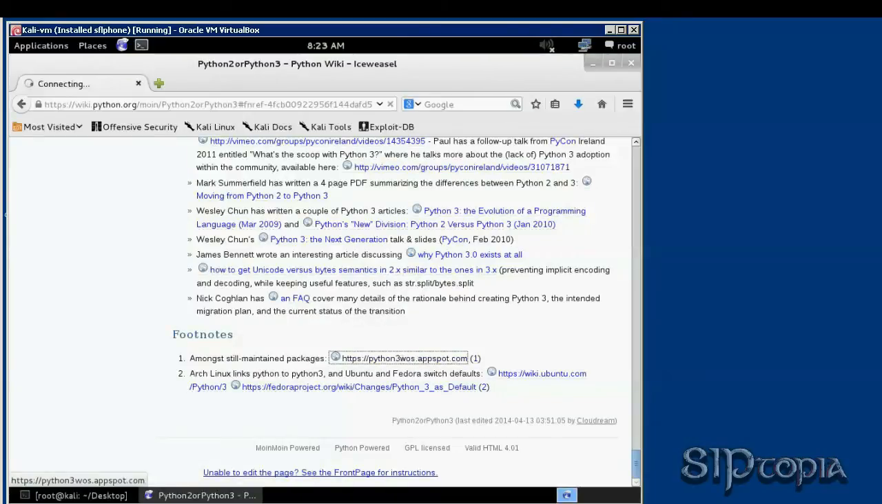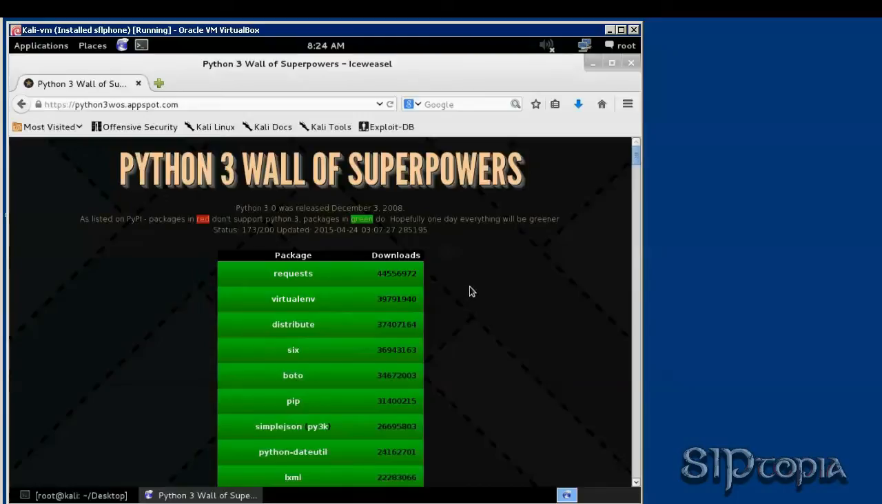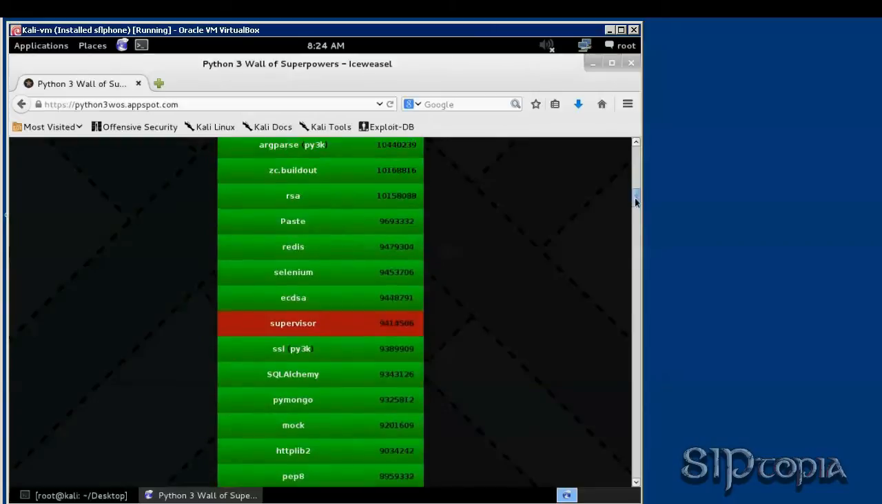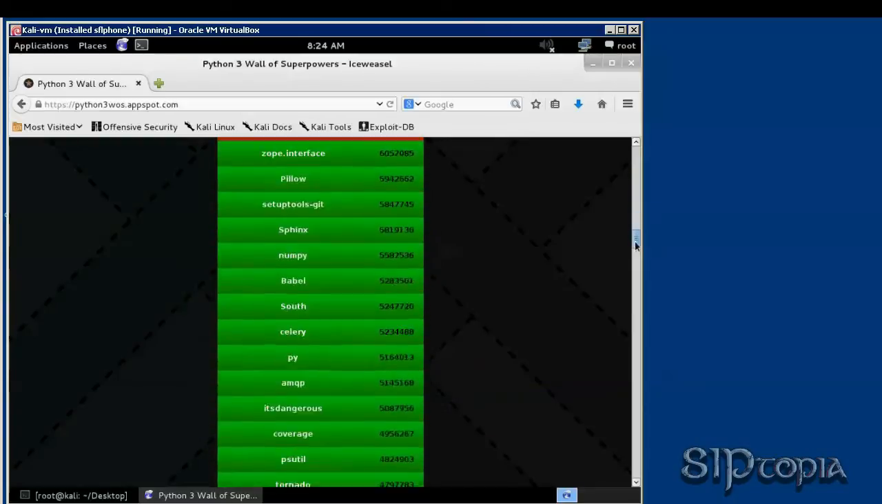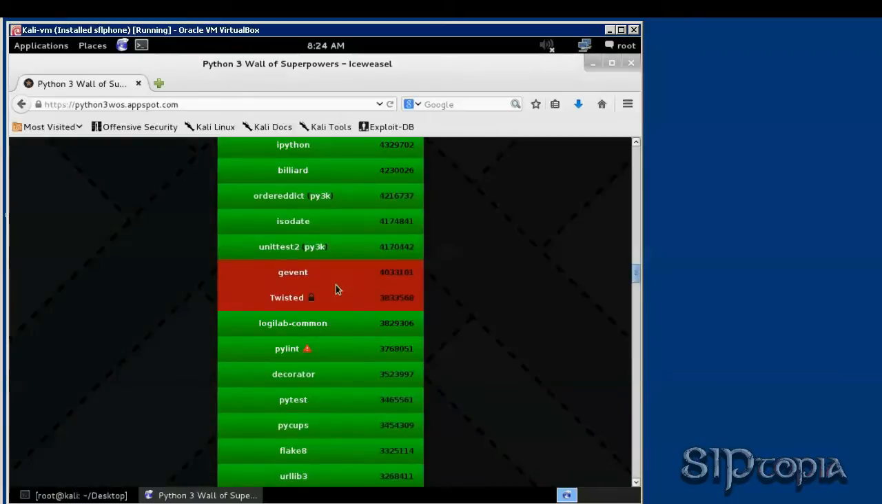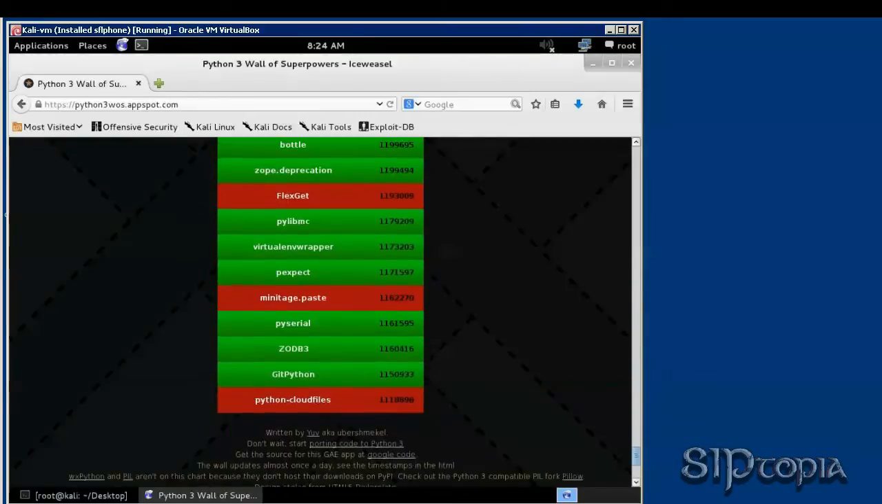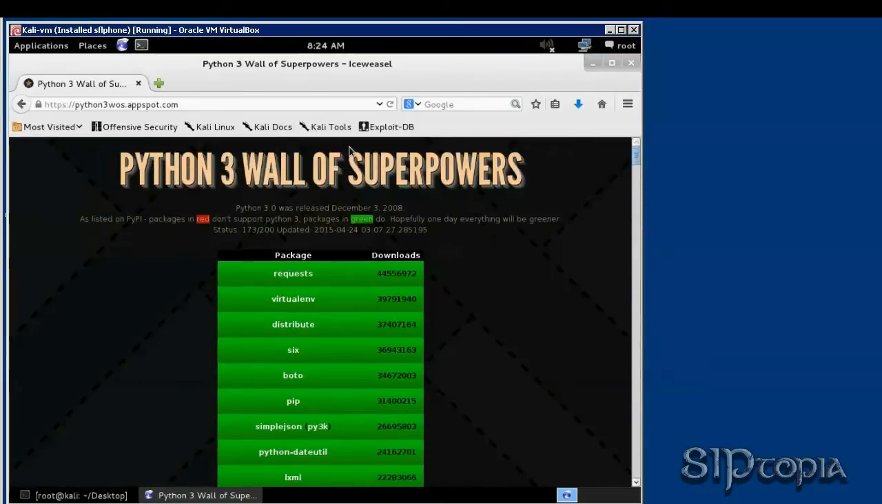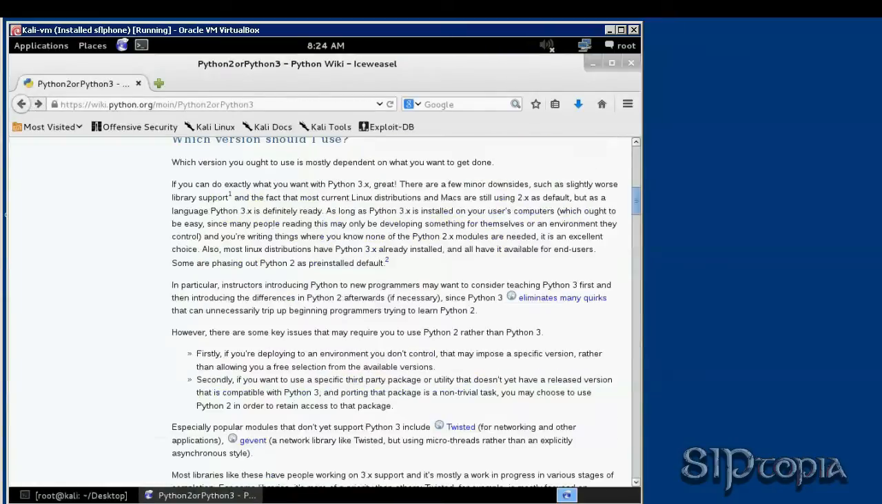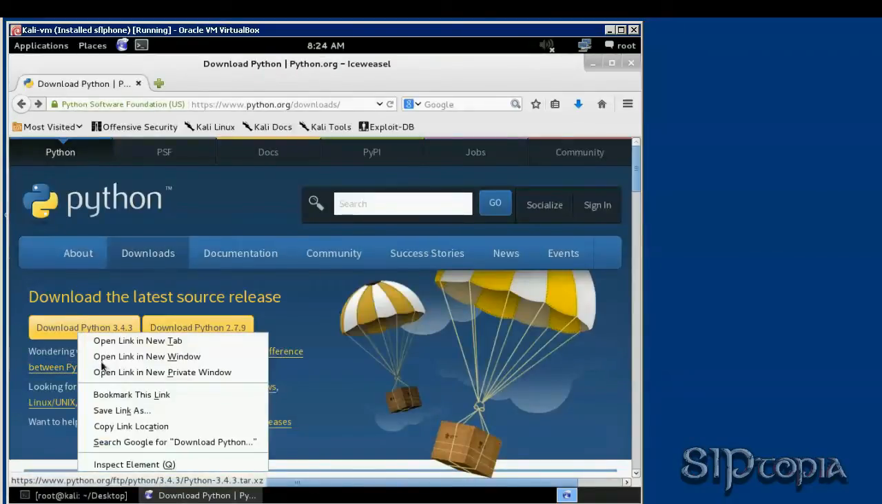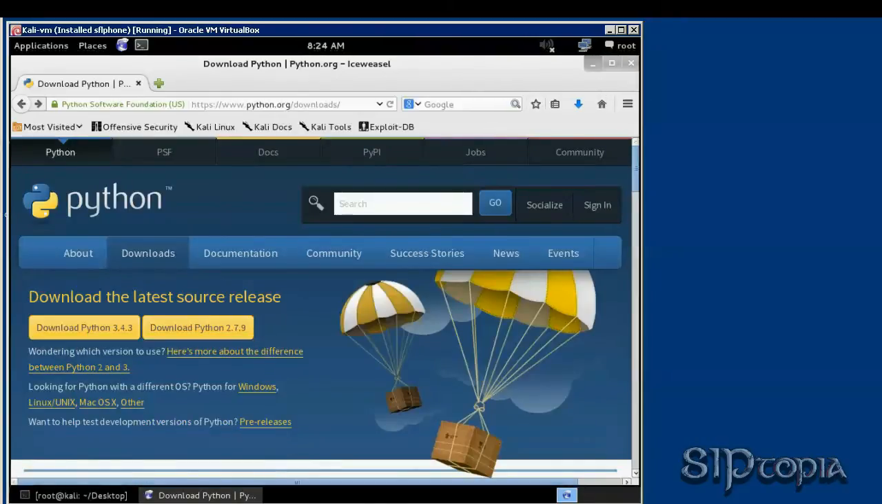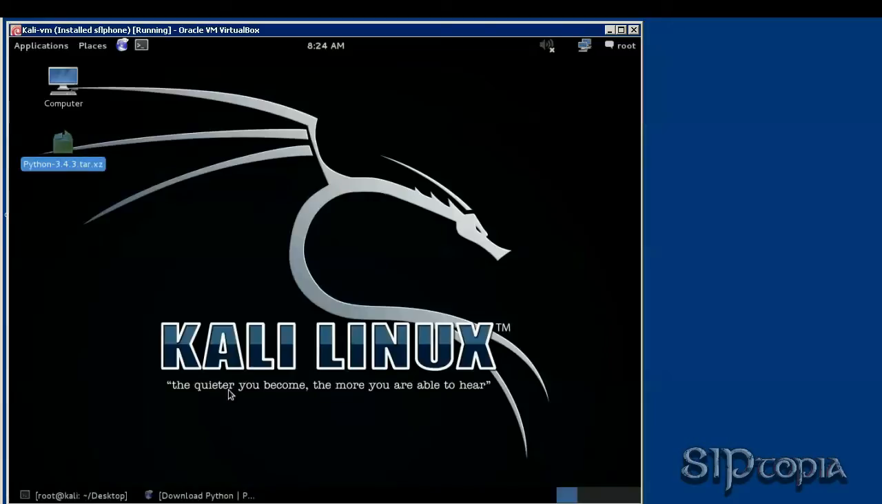So there's this link that shows which modules are not yet supported by 3.x. If you look at these red entries, granted it's not too many, there are some crucial things like Twisted, as I mentioned, and a bunch of others that are not yet supported. So I'm going to have to go with 2.x, but let's download 3.x, and for the sake of this video, let's find out how to install this.